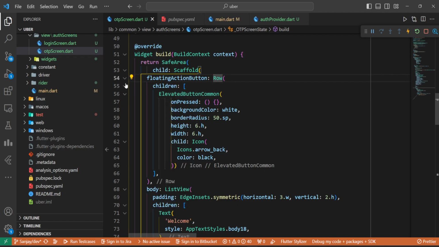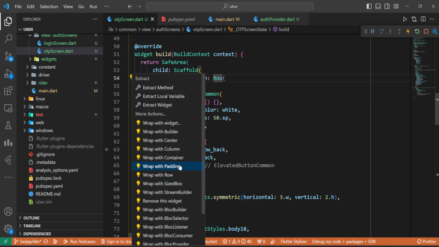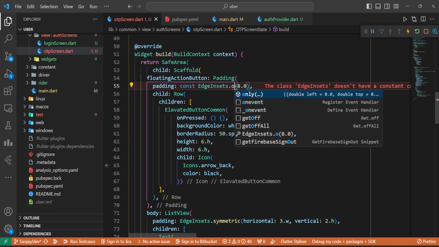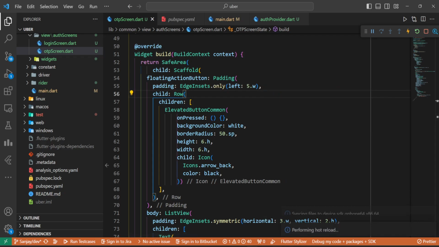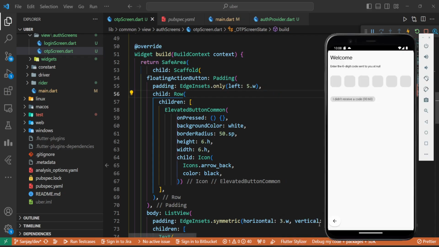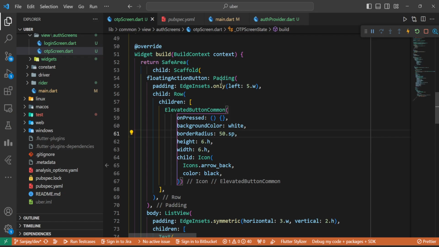We will introduce padding to the row, and we will go with padding dot only. Left it's going to be 5.w. I think 5 is going to be fine. Let's save it, and yeah, looks good. Now let's introduce a little bit more padding. I think 10 is going to be good. Okay, 10 is too much. 8.